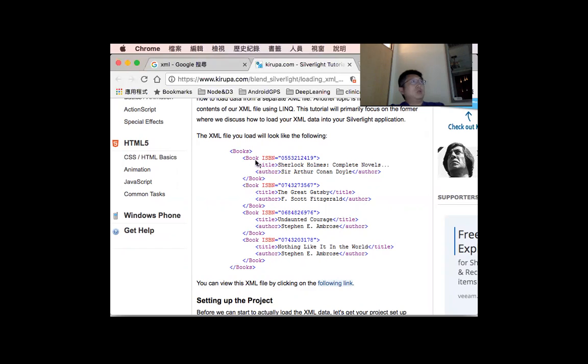Actually, you can read this. This XML is for a book with the title Sherlock Holmes, and this is the author, and this is the ISBN. And you can see that we use these quotation marks, and this is a pair. For the start we don't have the slash, but for the end we have it. So here we consider it a block.